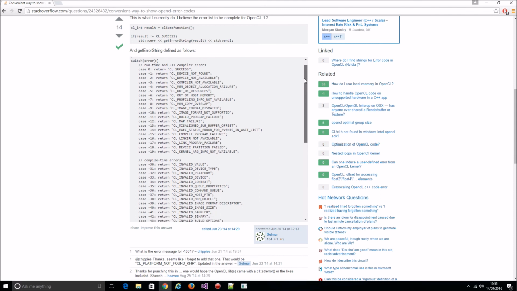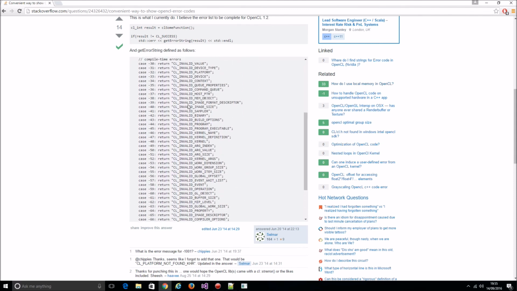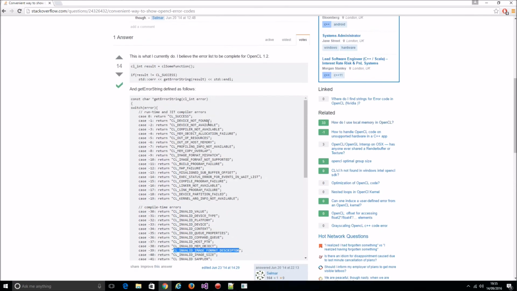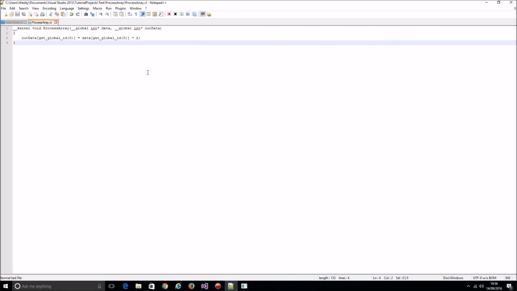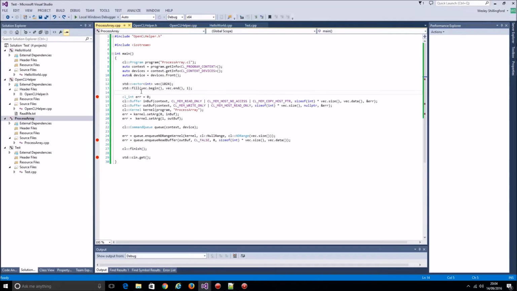has created a nice switch statement which returns you the string version of them. So you see 48, invalid kernel. So our kernel is basically bollocks, is what it's saying. But why is it bollocks? What have I done wrong?